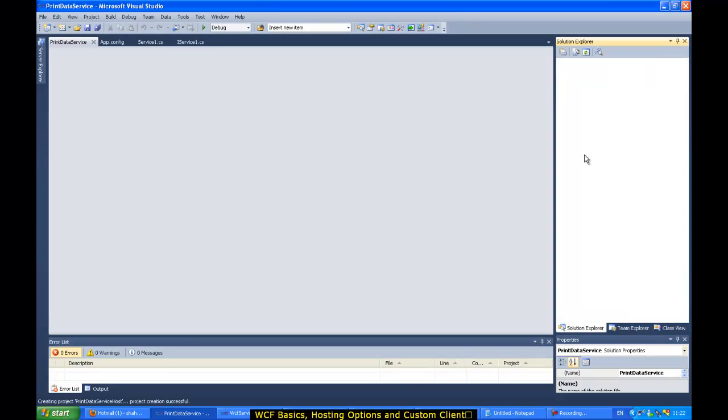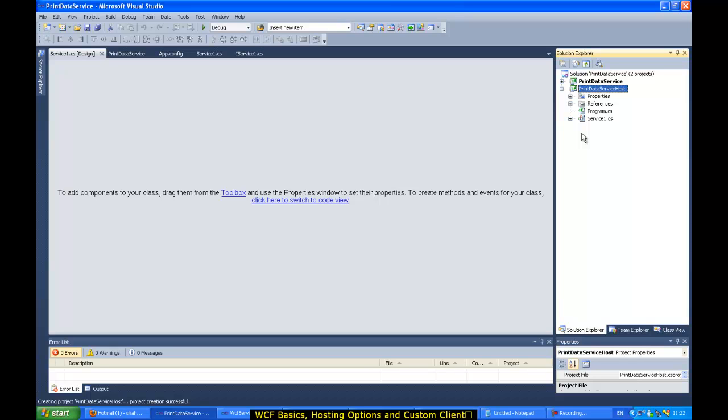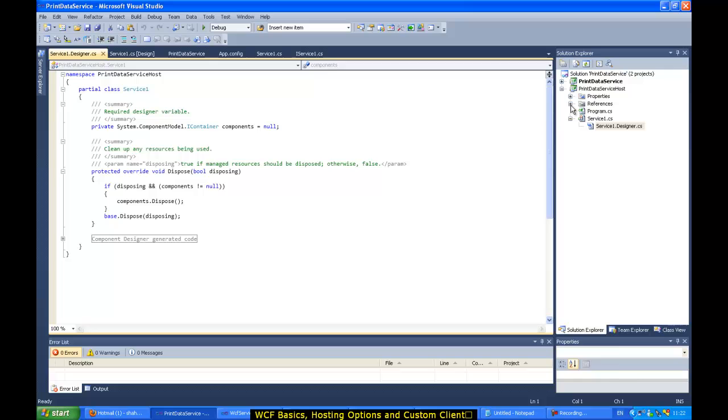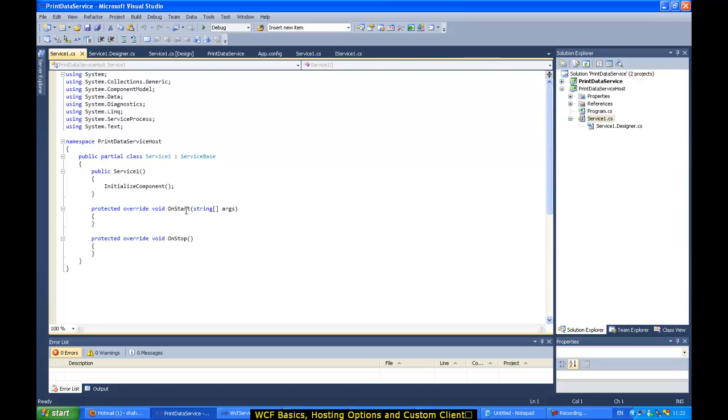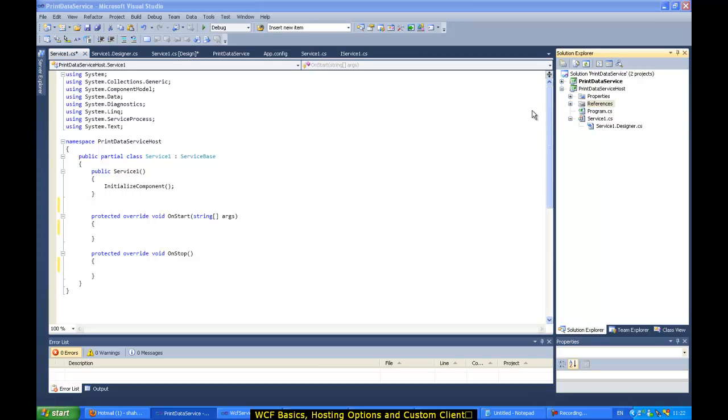Now this is a Windows service project, and when we create a Windows service project, Visual Studio creates this service, and if we go to its code, it automatically gives us OnStart and OnStop. The OnStart method is called when the service is started, and the OnStop method is called when the service is stopped.